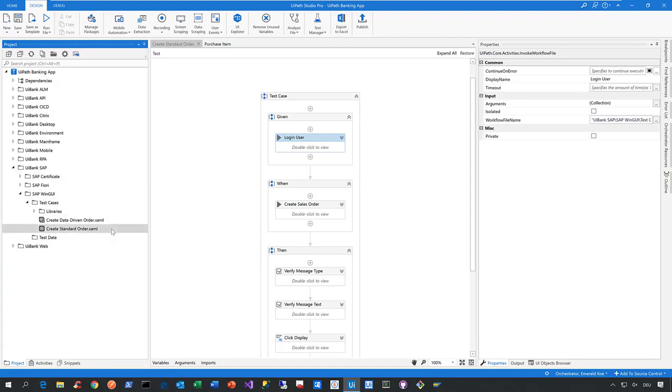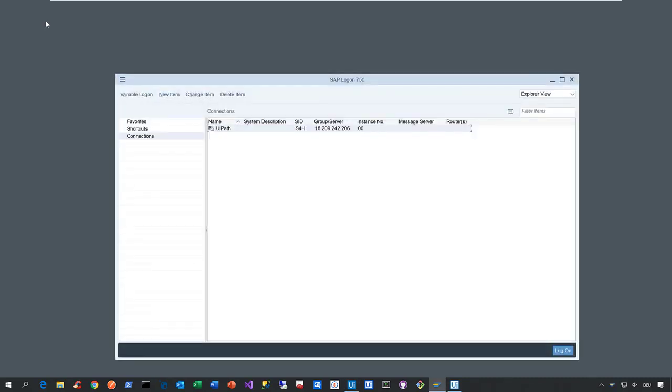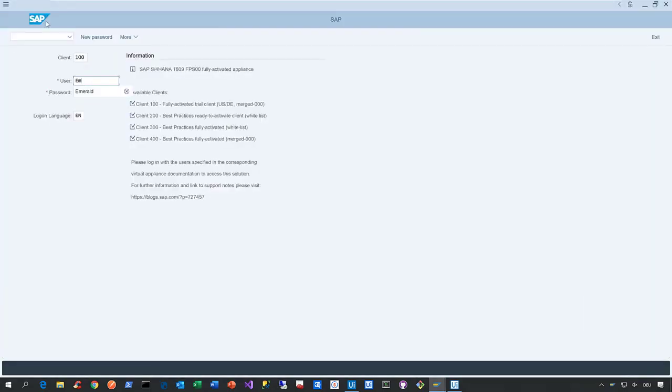Now here I have a simple automated test case that creates a sales order in the SAP WinGUI. Now let's run this file and let's see what happens. So in that case, Studio collapses, then the robot launches. We also launch the SAP WinGUI. Then we select here the connection called UiPath. So this then redirects us to the logon screen.